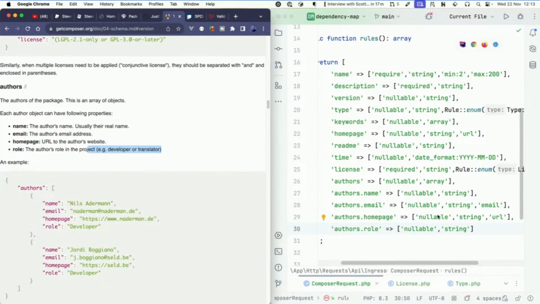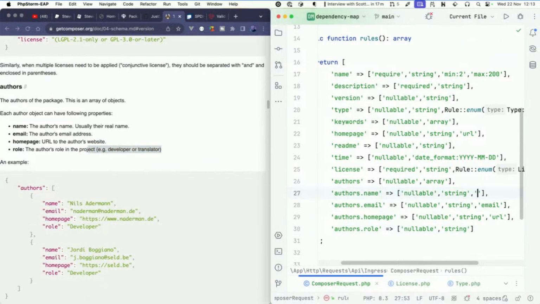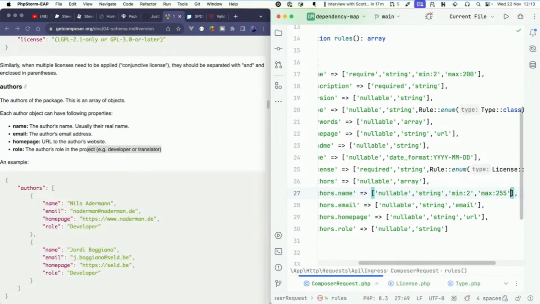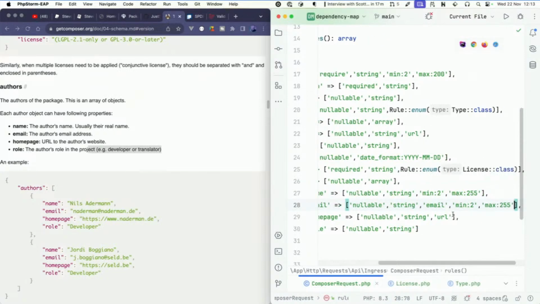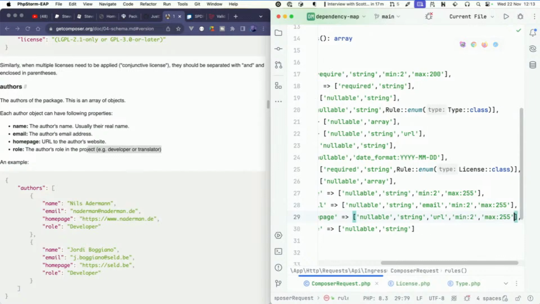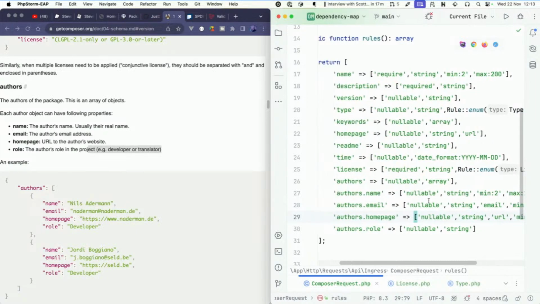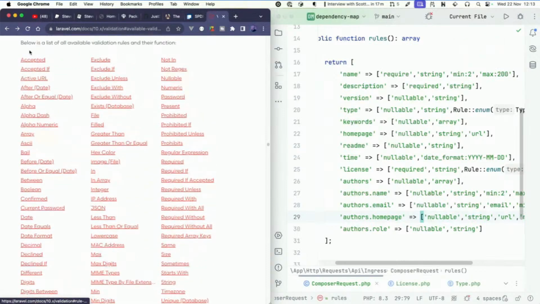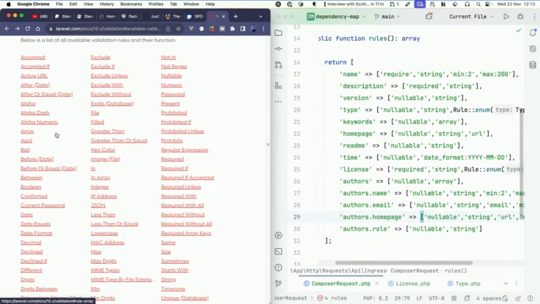So the name is going to be a min of 2 and a max of 255. I like to add this onto anything that's a string, personally, just to give it a little bit more structure. I think there's like an array validation. Let me go have a look. Or is there an object? No, it needs to be an array.